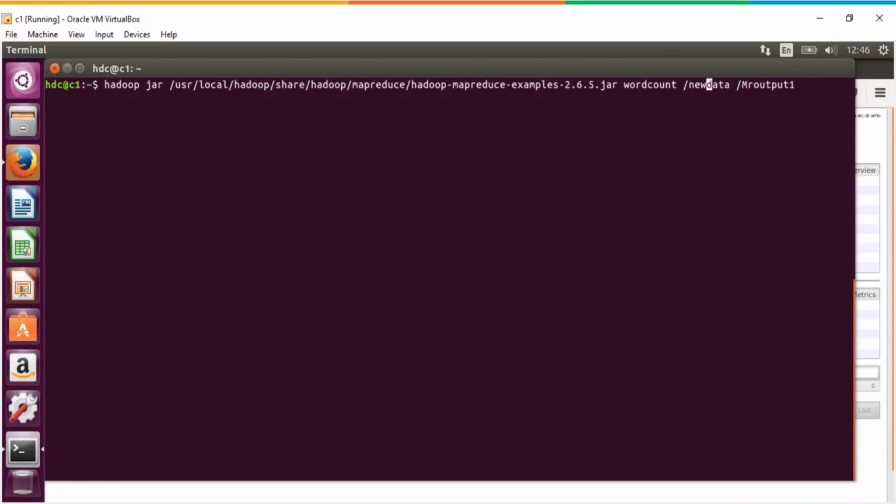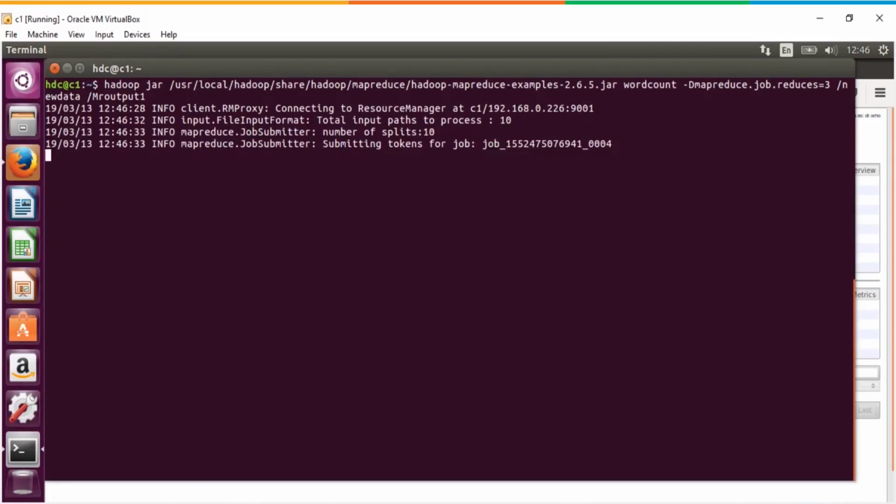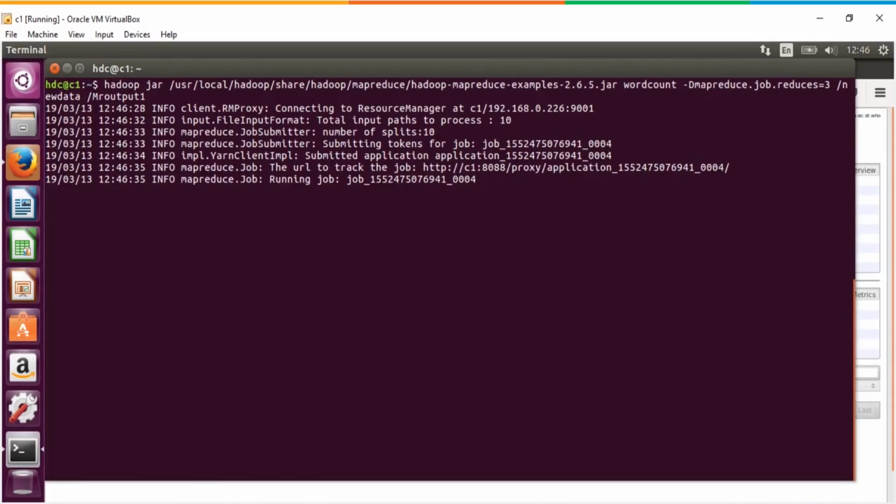Now I could be giving properties here. I could say -D mapreduce.job.reduces, and I would want my job to use 3 reduce tasks. I don't want the partitioner to decide that, and I could be specifying properties. You can give multiple properties, and if by any chance the property you have specified is wrong in the convention you have given, or if there is a spelling mistake, that property will be ignored.